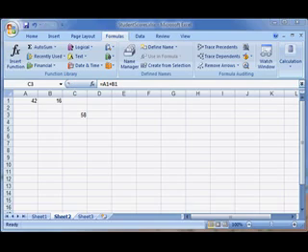Before going ahead, it's worth taking a look at what a precedent and dependent are. Consider the super simple formula shown here in cell C3. It says A1 plus B1. This formula takes the value from cell A1 and adds it to the value from cell B1 and then displays the result. These two cells, A1 and B1, are precedents. In other words, they supply the values for my formula.